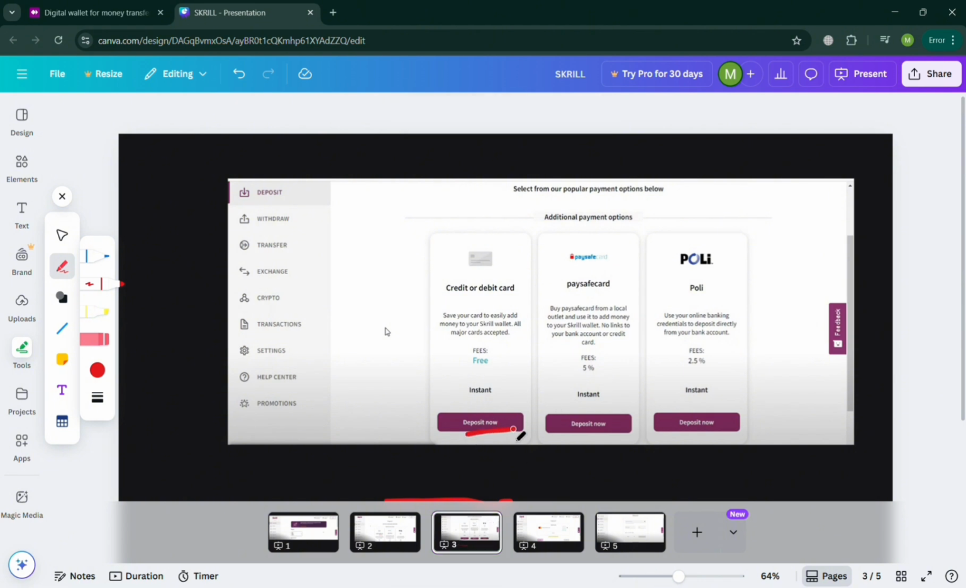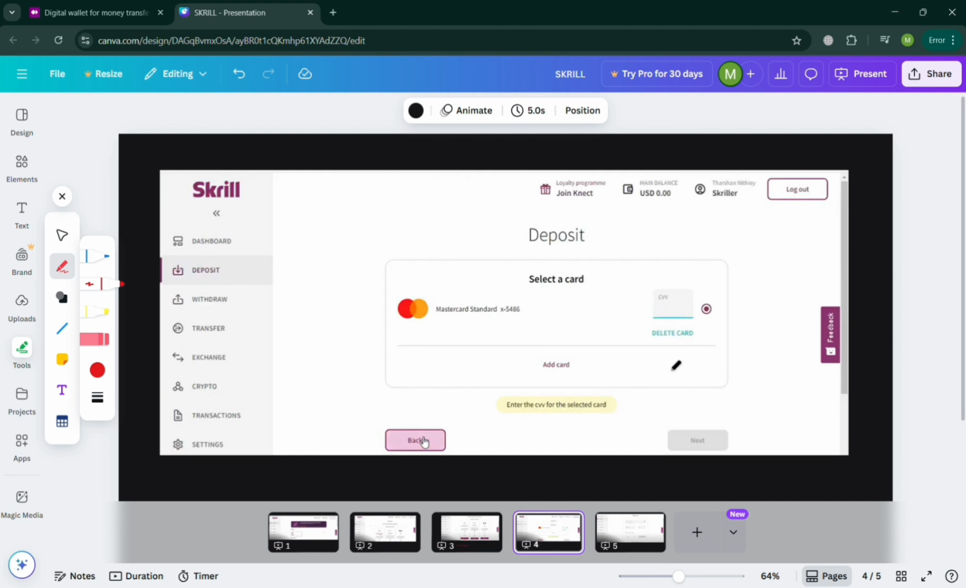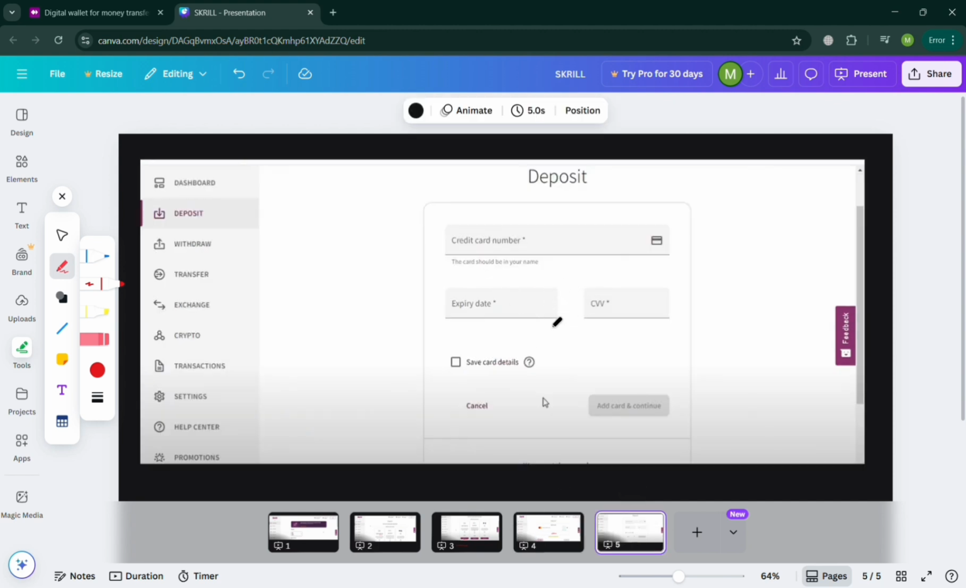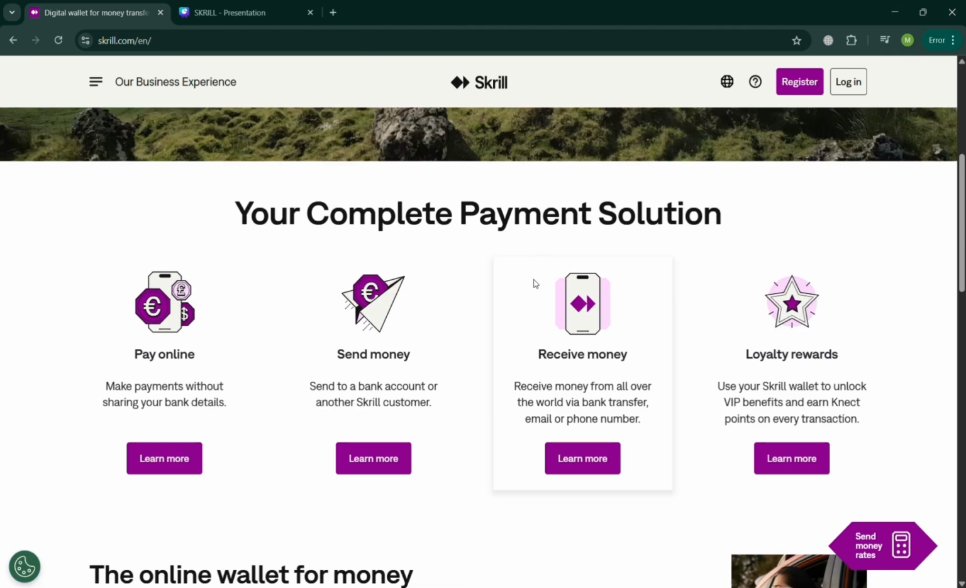Once you click this deposit now button below credit or debit card, the next thing that you need to do is to simply enter the CVV code or security code of your debit card. And after that, just click add card button to proceed. Now by doing so, the next thing that you need to do is to simply enter your debit card number and also your expiration date and even save the card details if you want to. And once done, you have now successfully added your debit card.